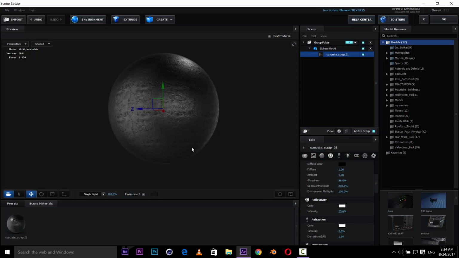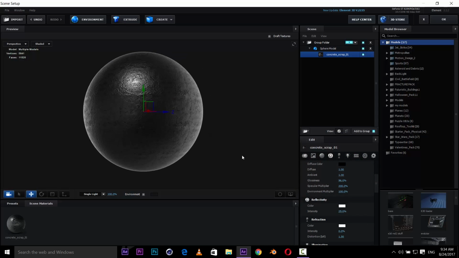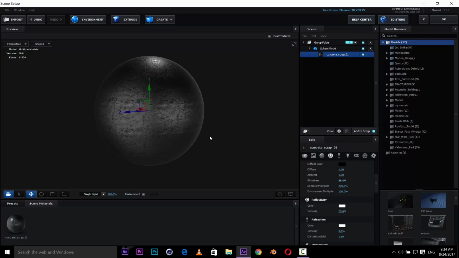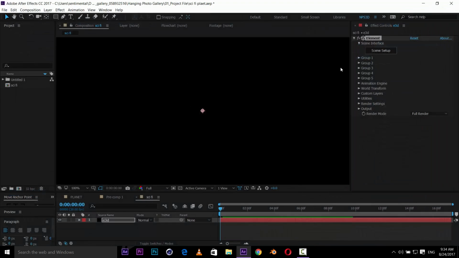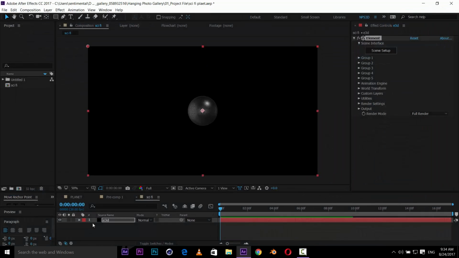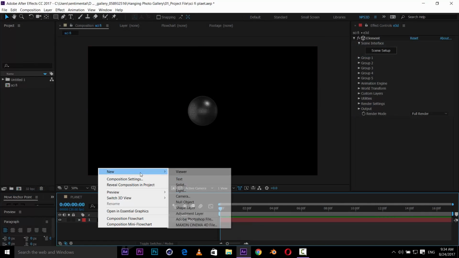So all good. Now it's time to add our sci-fi texture. So what I did, just hit OK, fine. So let's just create a new camera.